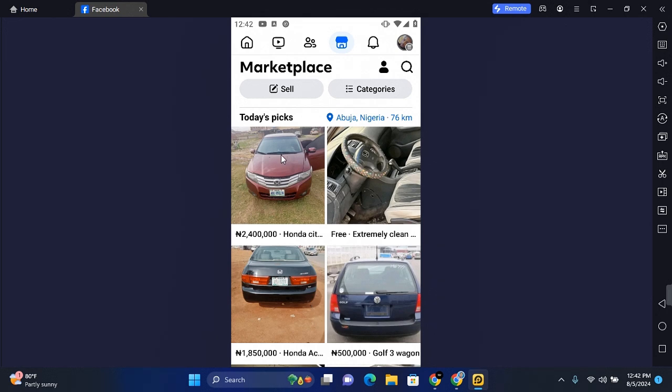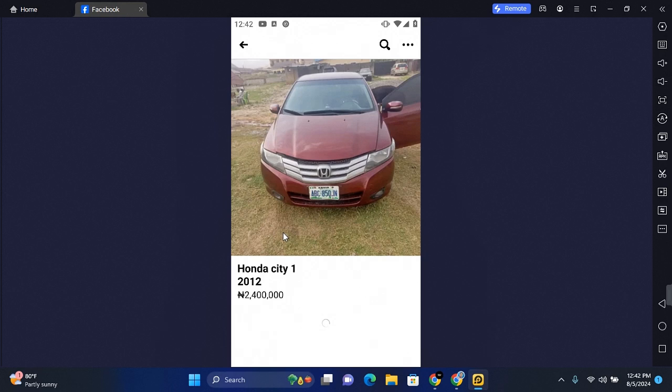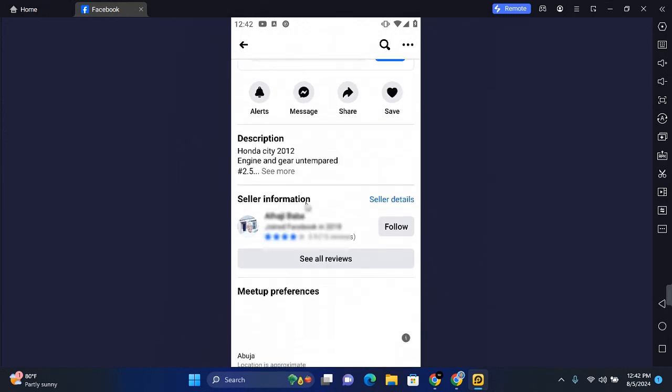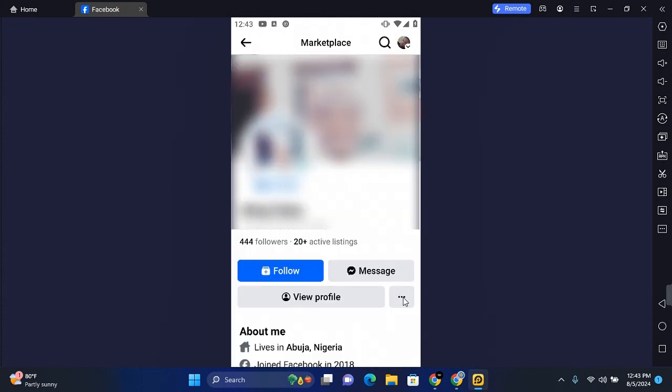Once here, you need to go to the seller's profile. You can always access the seller's profile if you've had a conversation with them before from your chats. You can also find the seller's profile on their listing. Tap and open their listing and then scroll down a little. You see seller information. Tap on the seller's name and tap on the three dots beside view profile.